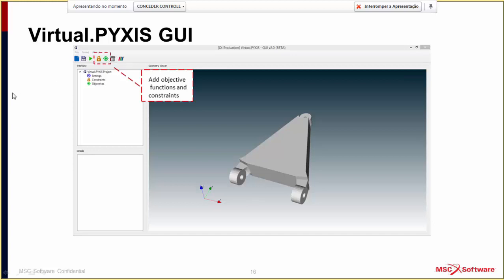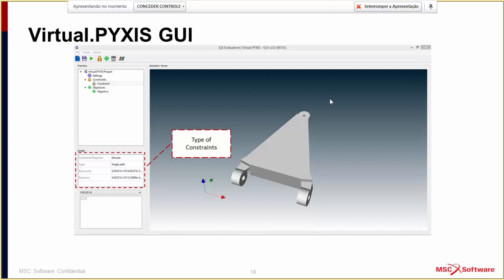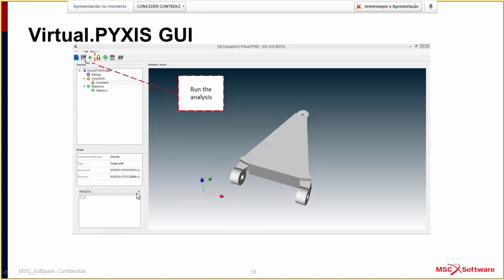It's very simple over here. You can type the objective response. For example, over here, you need to reduce the mass and increase the stiffness. And you need to select the region. Over here, you have the extended domain. You have the extended design. And inside of that, you just tell the software which part the software can run the topology optimization. Over here, you type the constraints. It's an extrude. You will type the constraint. And finally, you run the analysis.